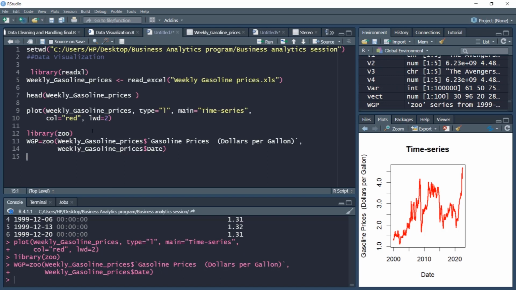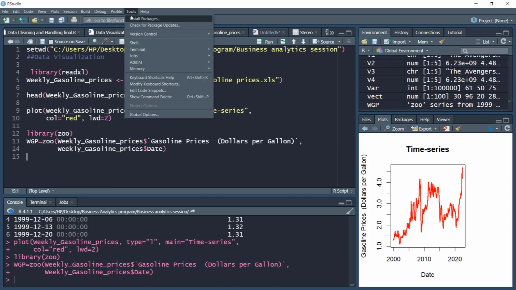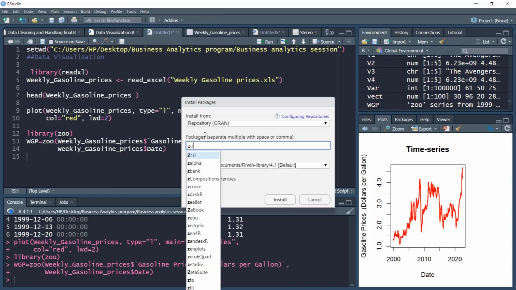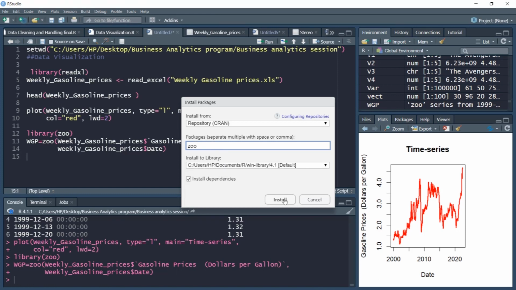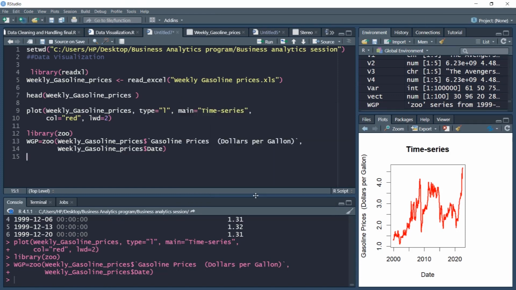If you do not have zoo installed, you need to go to tools, install packages, and then type zoo to install this functionality. If you already have zoo installed like I did, then you simply need to run the library zoo command to add the zoo functionality in your current working environment.